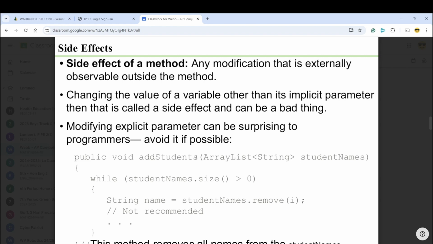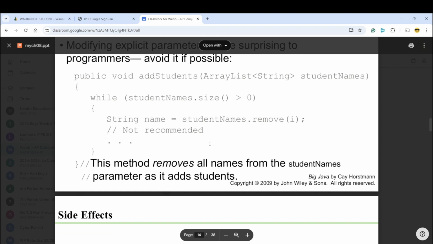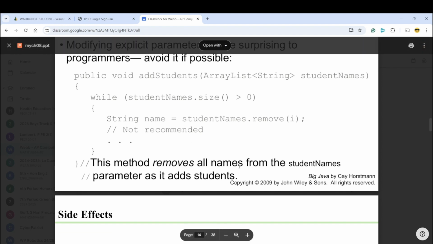And side effects aren't always a bad thing. It could be a good thing, but usually side effects are just a change of any sort, not always good or always bad. See, look, it removes all the names. Well, it doesn't really change it, but it removes it, which is also not good.